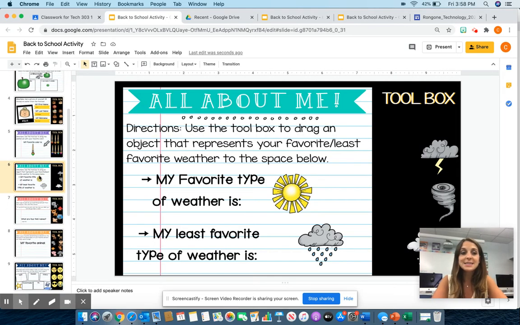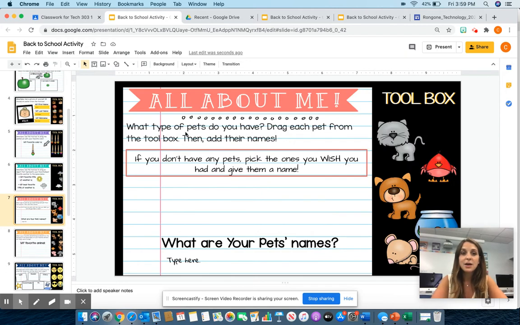Moving on to slide 7, what type of pets do you have? So you're going to tell me a little bit about any pets that you have. And I added something here. If you don't have any pets, pick a pet that you wish you had. So I don't have any pets, but I wish I had a dog.